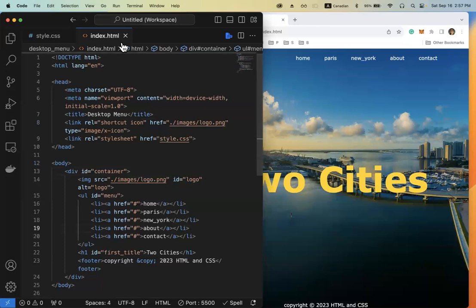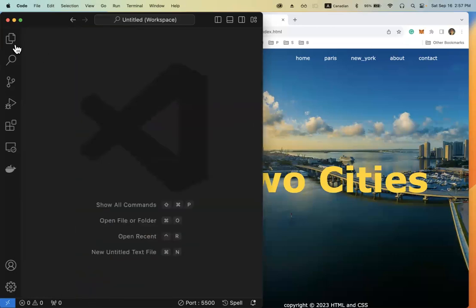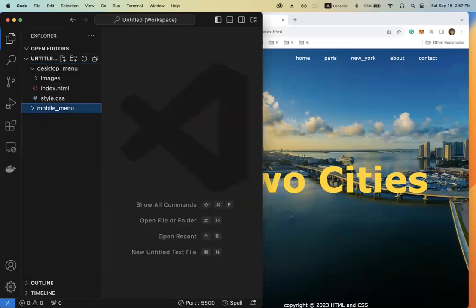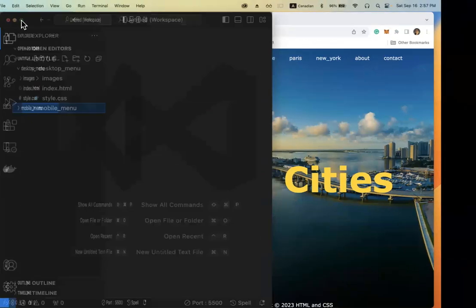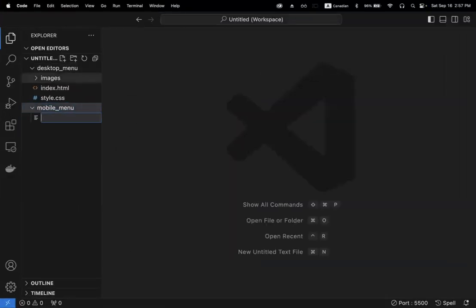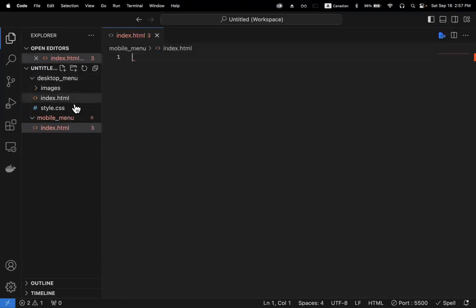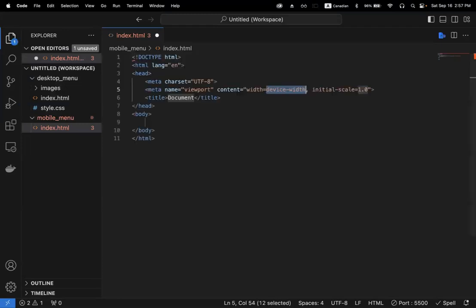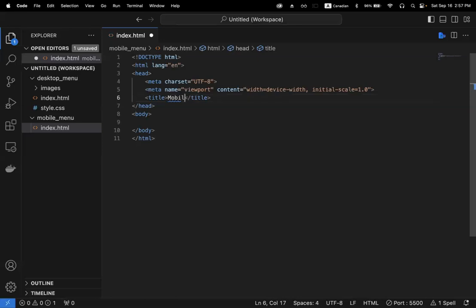Okay, then we'll talk about the mobile menu. So first create index.html always, and after that we'll create a snippet boilerplate HTML document and name it as mobile menu.